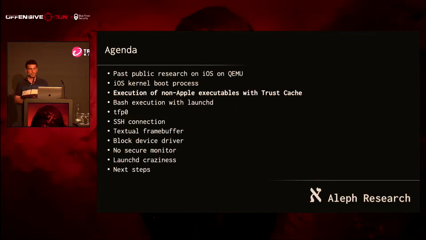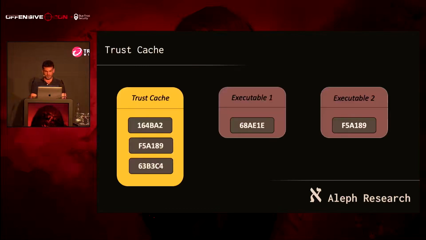So now let's talk about how we were able to run our own applications that are not signed by Apple on iOS, since the iOS kernel will normally only execute applications that are signed by Apple. This subject will also only be covered here briefly. More details can be found in the Black Hat slides and on our blog. So we use the trust cache in order to do this.